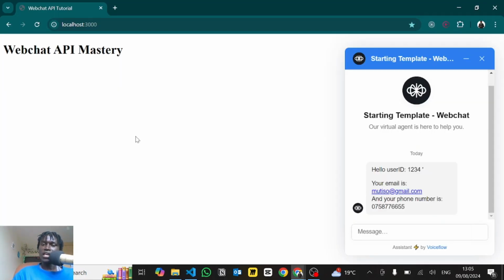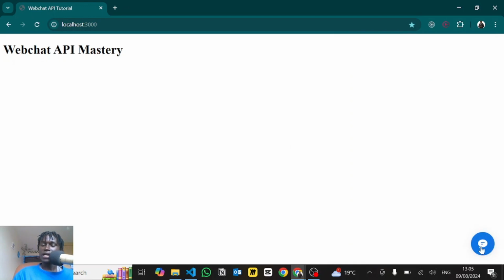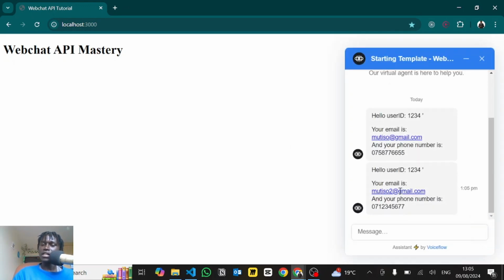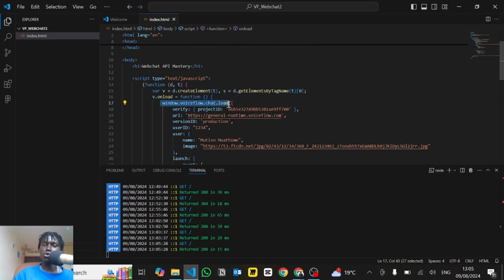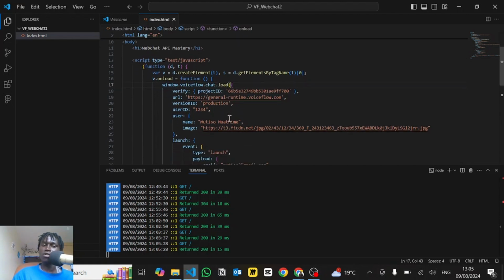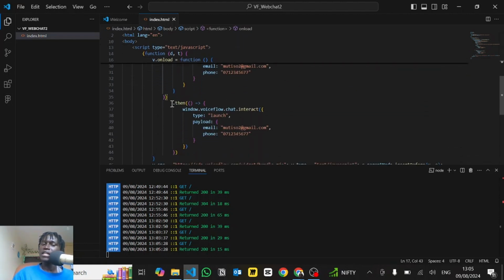Save it up. Then when I go back here to the website, reload that, I can click on that and you can see it's obtaining and using mutiso2@gmail.com. So why this is working is, yes, the chatbot will be loaded up through this function of window.voiceflow.chat.load, but since by default it will start from where the user had left off from the previous conversation, we want it to go to the very beginning at the start block. And to do that, we send an interaction to the Voiceflow runtime to start from the beginning, and we do that through an interaction of type launch. Okay, then we pass in the specific payload.